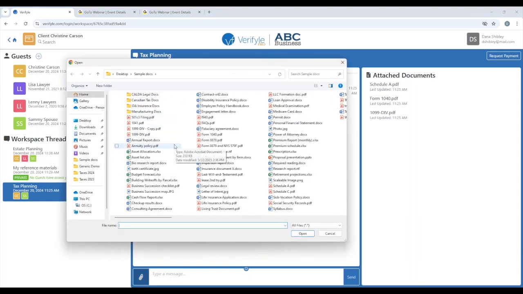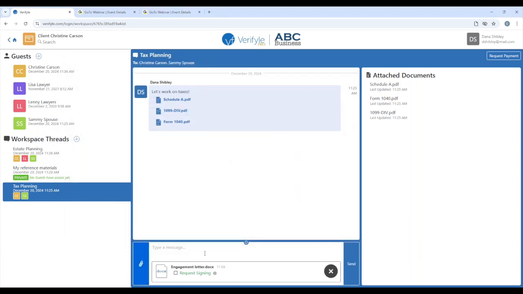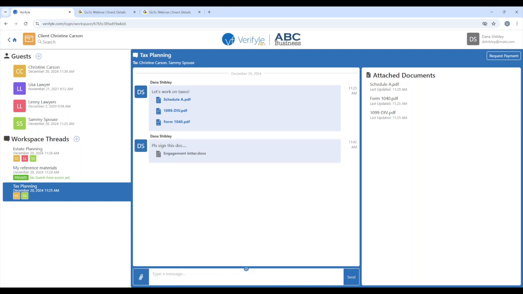So in the tax planning workspace thread, I'm going to go ahead and add a document. Let's go ahead and add the engagement letter. Okay. So there's the engagement letter. You know that if I go ahead and just click send here, that's simply going to share the engagement letter with Christine Carson and Sammy's spouse, but I want them to sign it. So I'll type a message here for them. "Please sign this document." Okay, and I'm going to click in the little box here to request signing. Okay, then I click send.